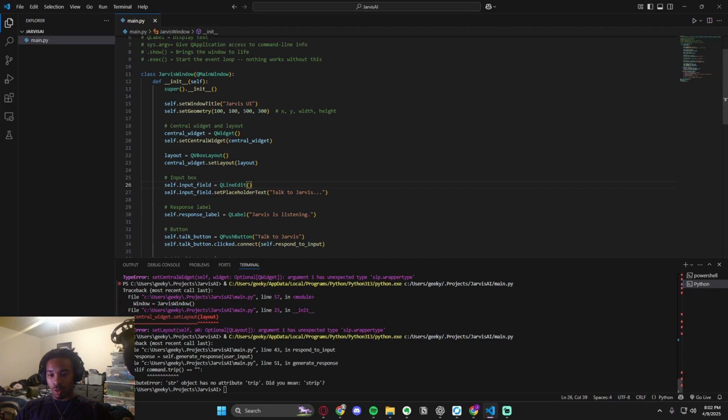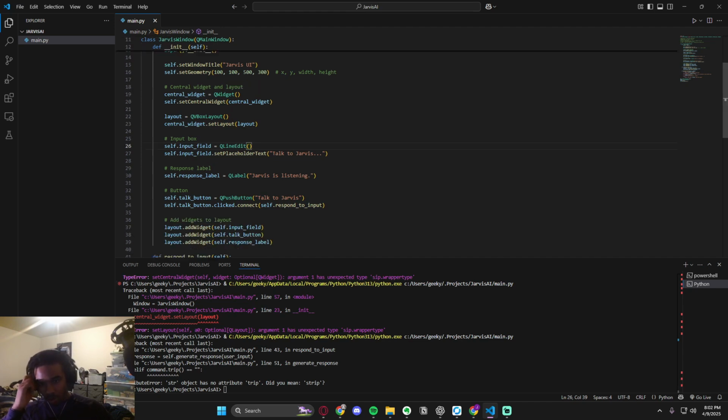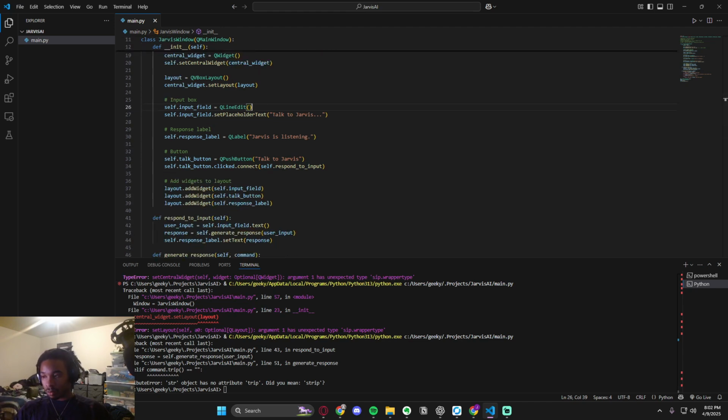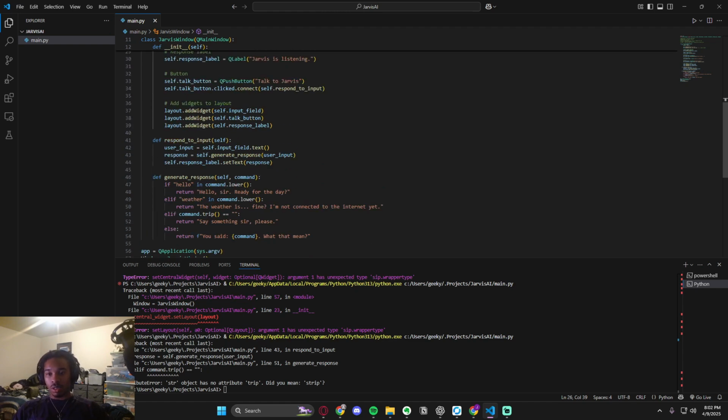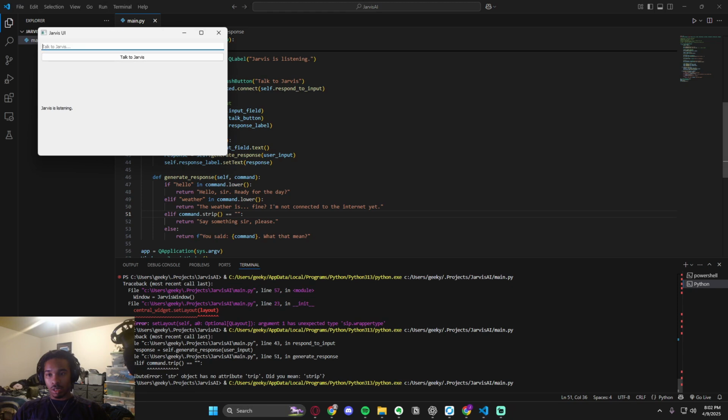Did you mean strip? String object has no attribute trip. Shouldn't that mean this though? Oh, I see what it means. Command strip. Talk to JARVIS. Say something, sir, please.